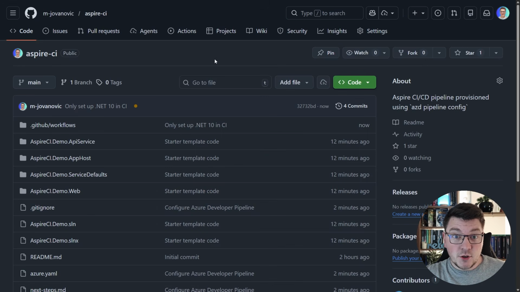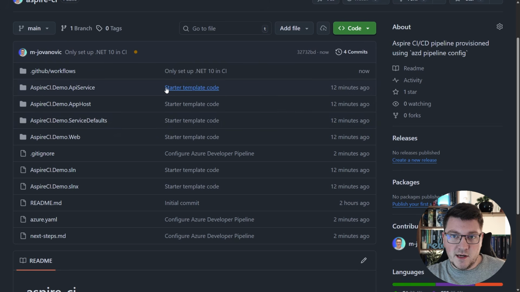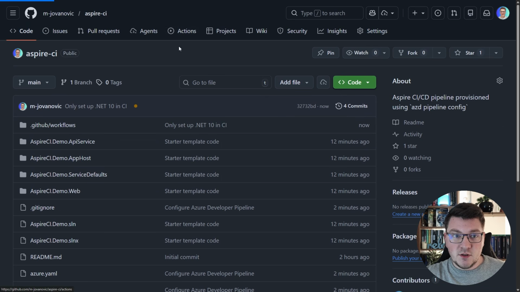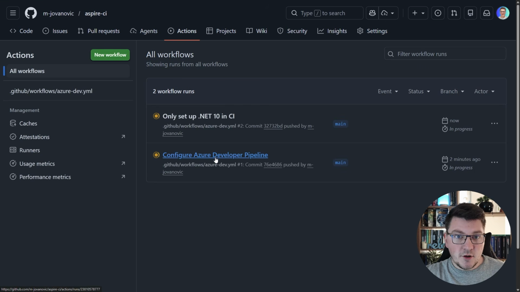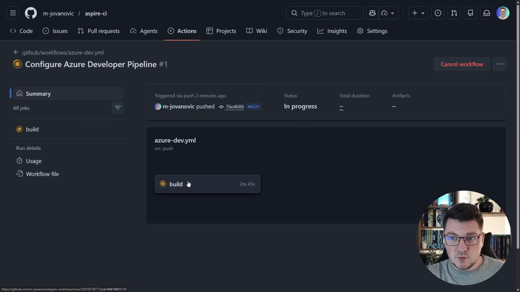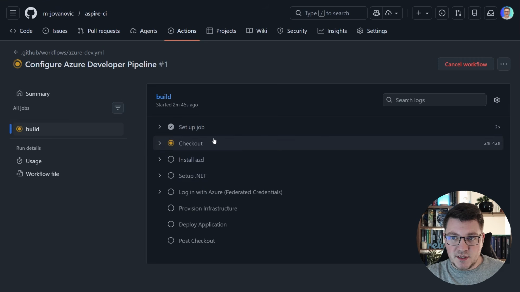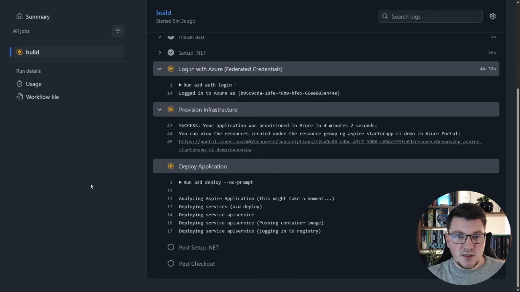If we refresh our repository, you can see all of the files are now inside. And if I go into the Actions tab, you can see that our initial action is still running. So let's actually jump inside. So you can see it was running the provision step for something like 4 minutes, it seems.